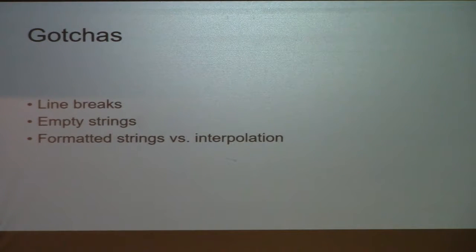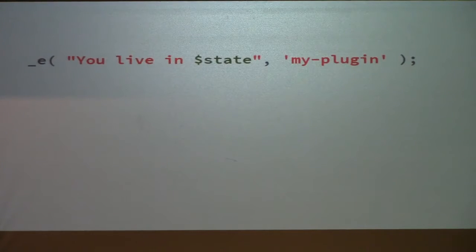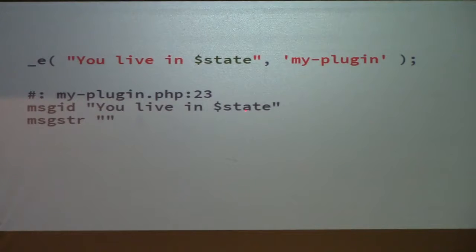Formatted strings versus interpolation. This is probably the biggest gotcha in internationalization. We talked about this a little bit earlier, but I want to give you an example of how this will actually mess up your translation. Say you have this in your plugin or theme. You live in whatever state they have in their profile. If you interpolate that variable right there in the translation text itself, when your POT file gets generated, it's going to put it right into the translation key. Your plugin does not run when you generate your POT file. It's just a standard dumb text parser that looks at the source code and grabs the strings.